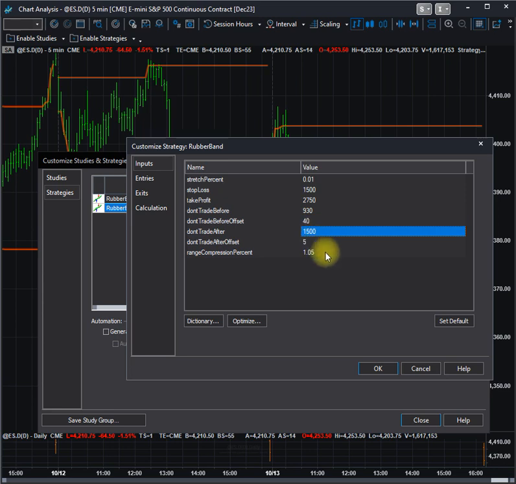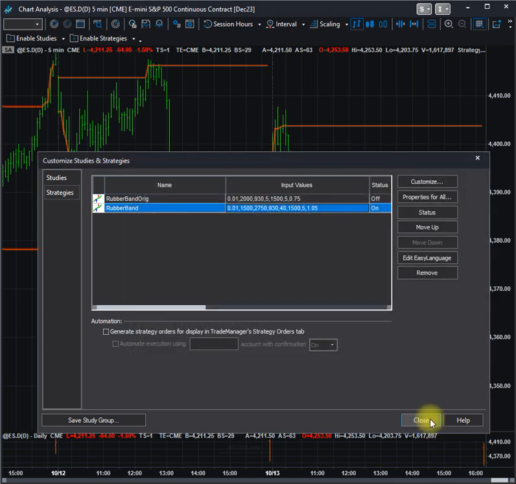And we're not going to trade after 1500, which is 3:05. There's the 5 minutes. And I'm using a range compression percent, meaning that I don't want yesterday's range to be a wide bar. I want it to be within the normal 1.05. I think it's a 20-day ATR. And that's what created this strategy here.